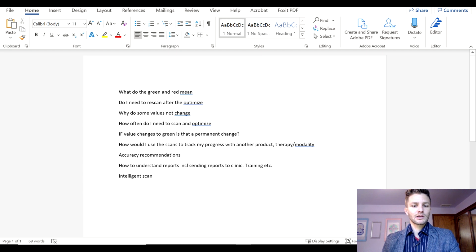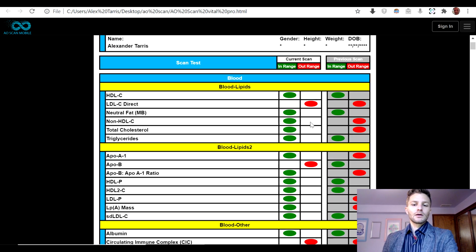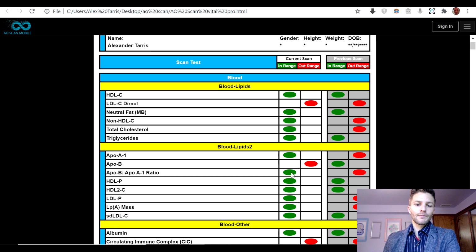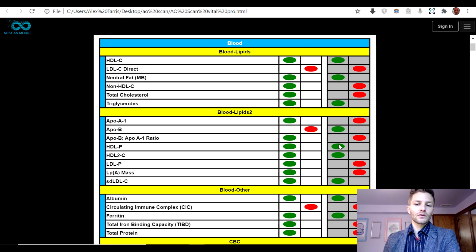So how would I use the scans to track my progress? We covered that. Accuracy recommendations. So all these scans actually can be fairly accurate with just using your device in close proximity to you, and ideally closest proximity possible. There is something built into it that is a little difficult to explain for the scope of this video, where we get into physics, biophysics, in terms of how it can be fairly accurate that way.